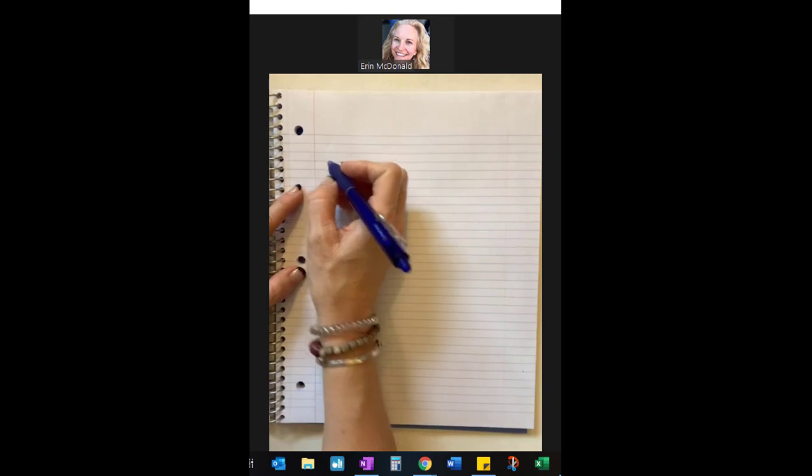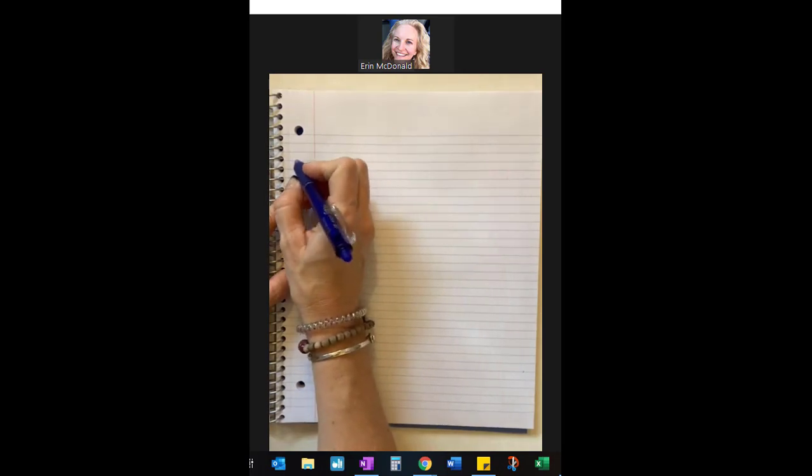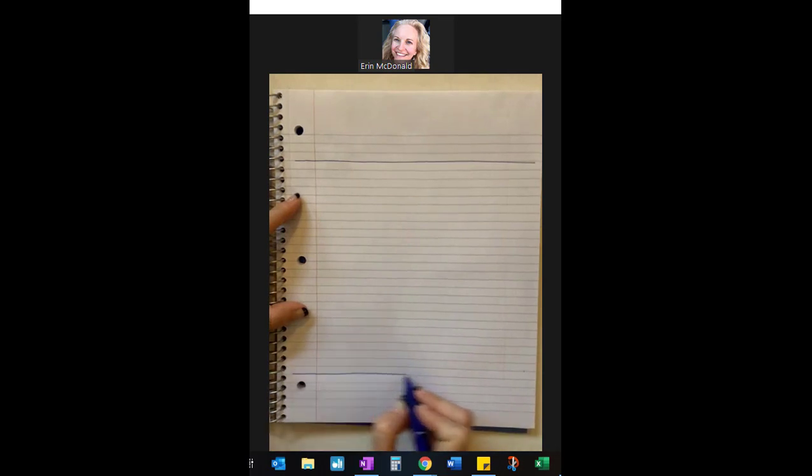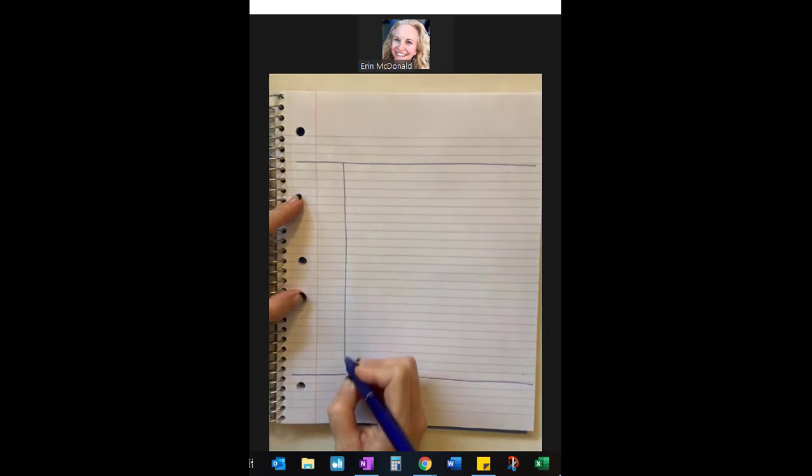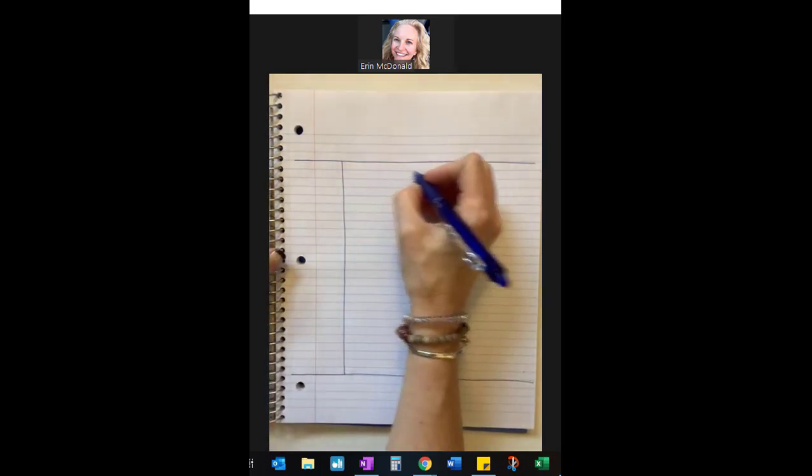All you have to do is just go a few lines down, draw a line over, go a few lines up, draw a line over, and then connect those 2 just a little bit a ways from that red or pink line. Then you have your outline really quick, and then you can just start taking notes again.